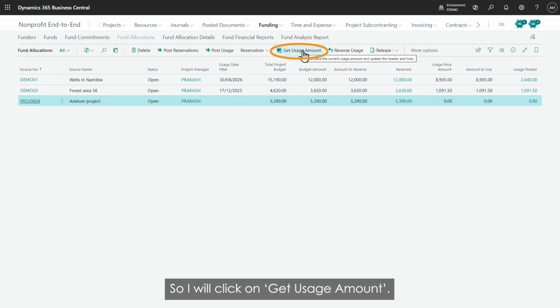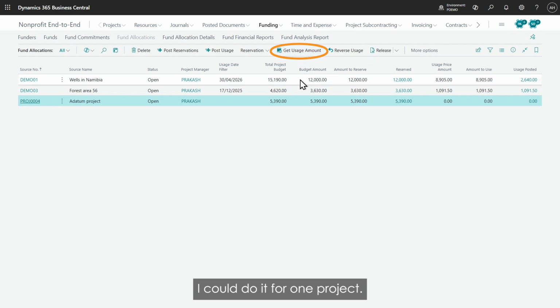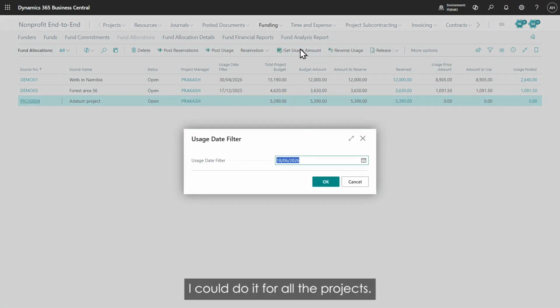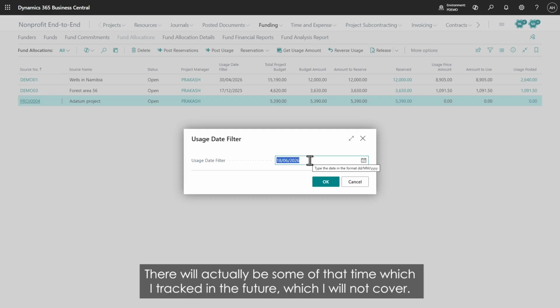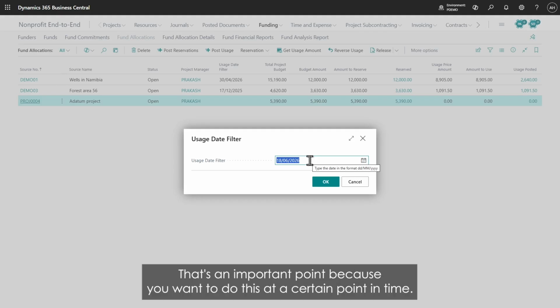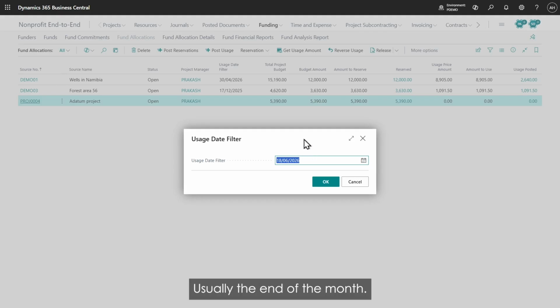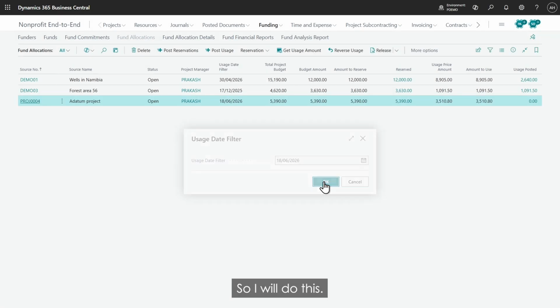So I will select get usage amount, and I could do it for one project, I could do it for all projects. I want to do that up until a certain date. Now, usually that would be a date in the past, but because I track time this week, we will keep it to the current date, and there will actually be some of that time which I tracked in the future, which I will not cover. So there's a cutoff date, and that's an important point because you want to do this at a certain point in time, usually the end of the month. So I will do this.